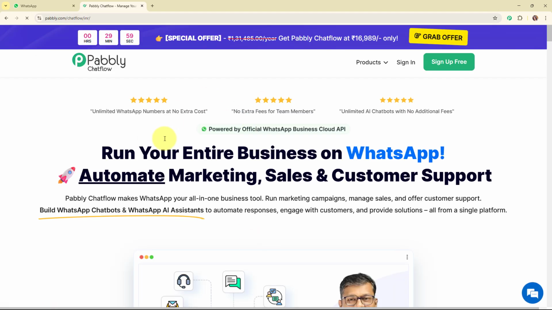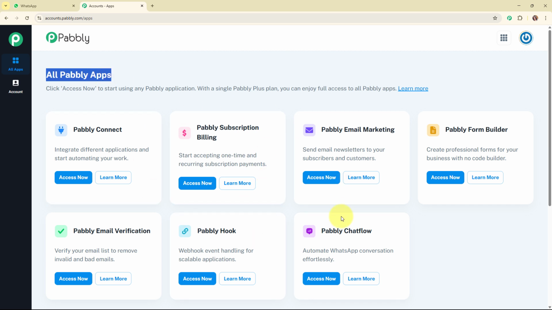Here on my screen, you can see Pabbly Chat Flow's homepage and you can see two options that are sign in and sign up free. If you're a new user, click on sign up free and try Pabbly Chat Flow for free today. If you're an existing user, click on sign in. Here I'm an existing user, so I'm clicking on sign in. Now after signing in, you can see the all Pabbly apps window where you can see all the applications of Pabbly.